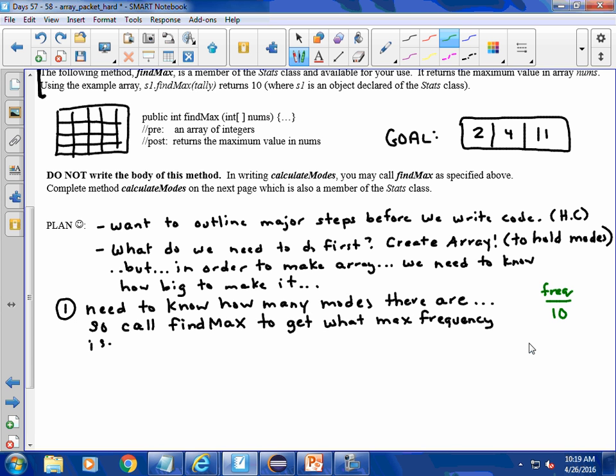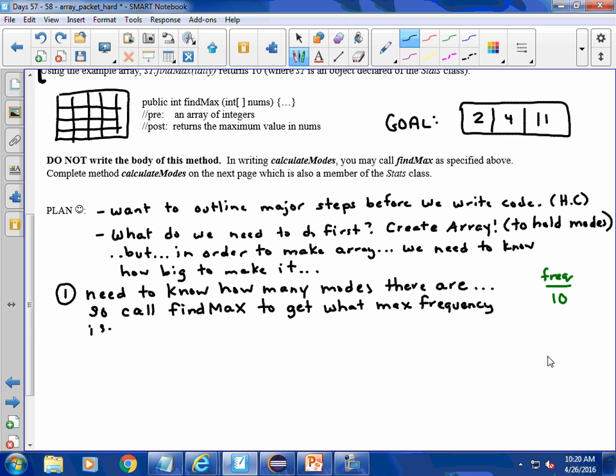Once I know the max frequency is 10, what do I have to do next? Check the array for what? Right, which numbers have 10. So check the array, how many times does 10 occur? So I'm just going to write it as a step: how many times does max frequency occur in array? You can probably think about how you would do that. Most of you know the code that we could go through and figure out how many times 10 happens. So for my example, this comes out to be 3.